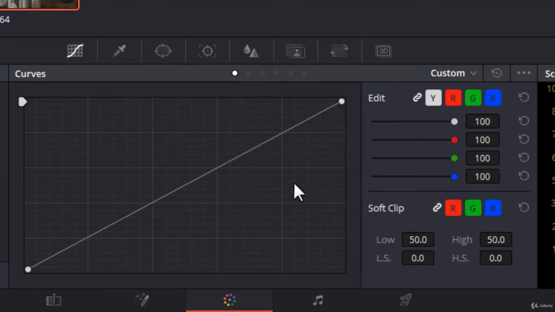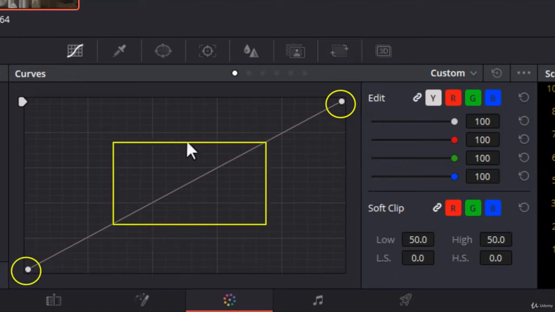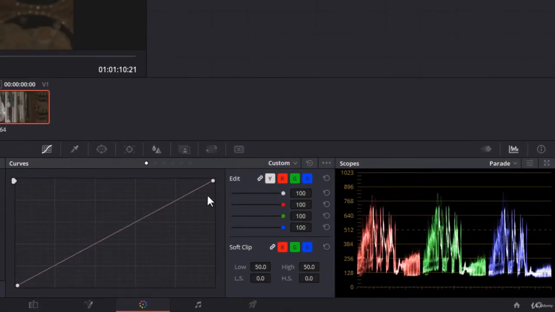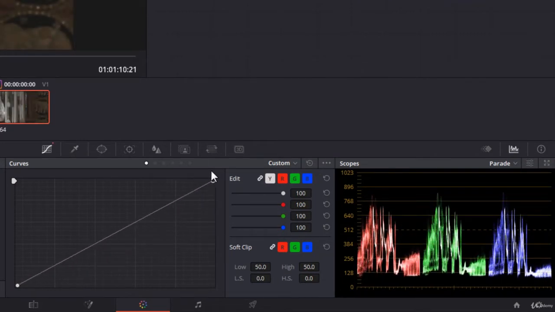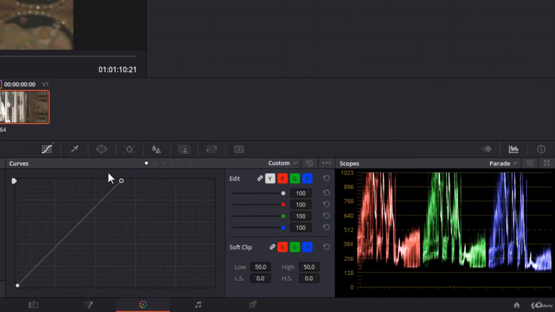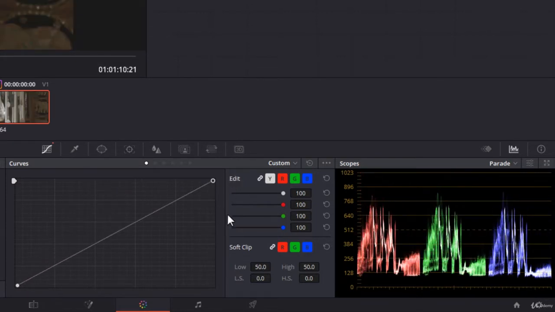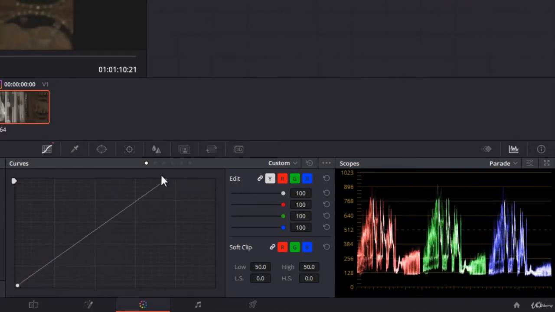Now within curve, you can control the highlights, that is the top right corner. You can control the shadows, that is the bottom left. And in between here, you will control the midtones. For example, if I click on the point for the highlights and take it down, I will be taking down the highlights. If I go towards the top left, I will be taking up the highlight. So this is down and this is up.